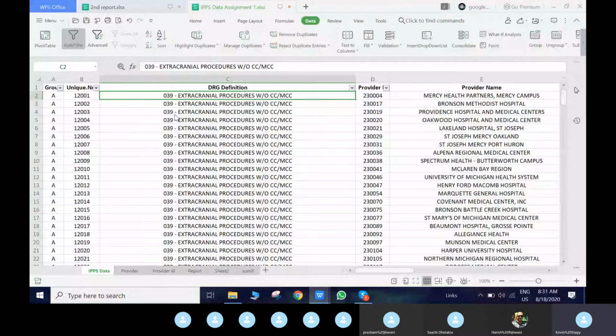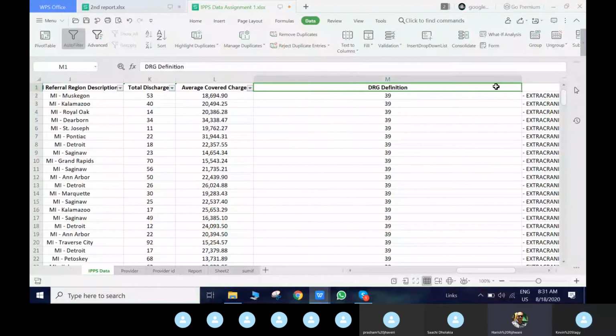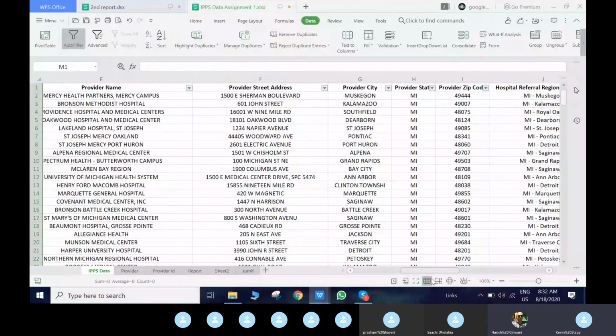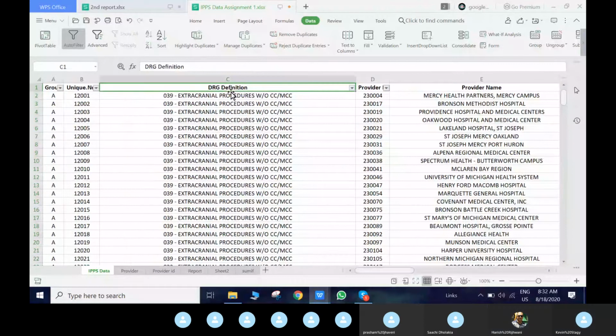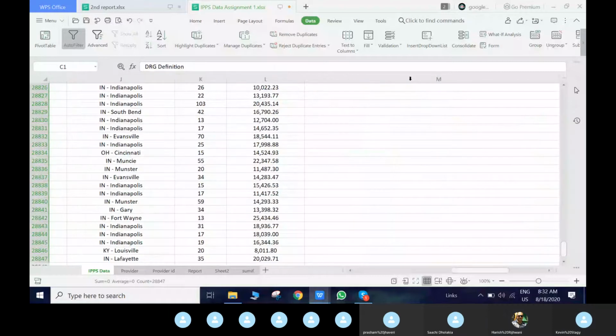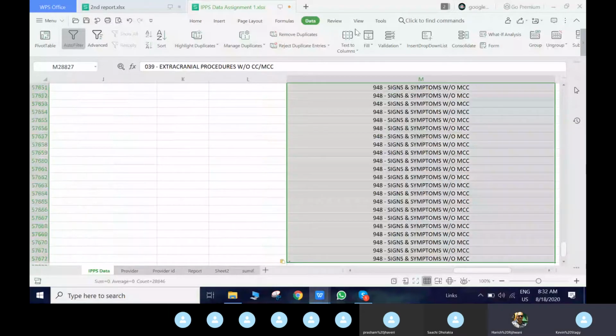Yeah. Go on the right. Copy this DRG column again, by the way. Copy the DRG column again. Yeah. Delete these two columns and copy the DRG column again. Now do what you did again.